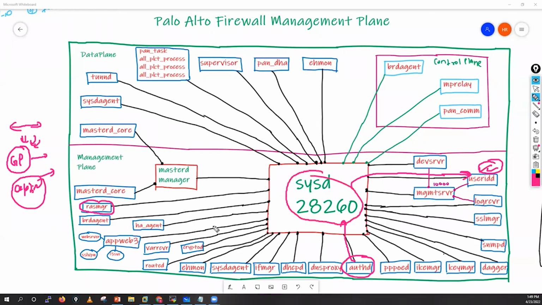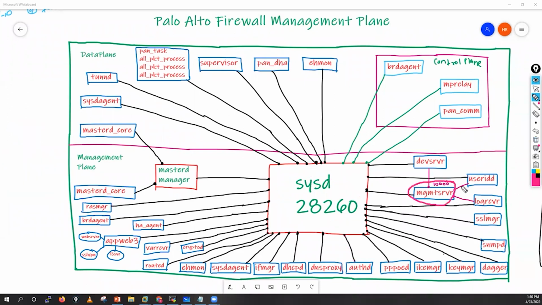All these daemons, if they want to communicate with another daemon, either can communicate directly. For example, the user ID daemon communicates directly with the management server, your dev server communicates directly with your management server, and your log receiver also communicates directly with your management server. But apart from this, suppose the dev server wants to communicate with authd, what will it do? It needs to send its traffic through the system daemon. So the system daemon manages your inter-daemon communication.